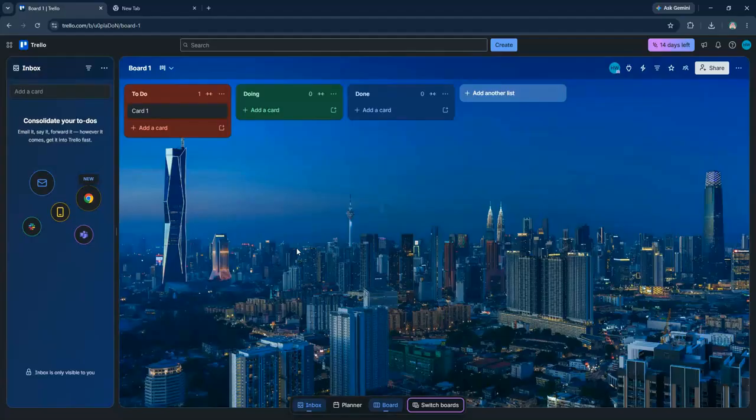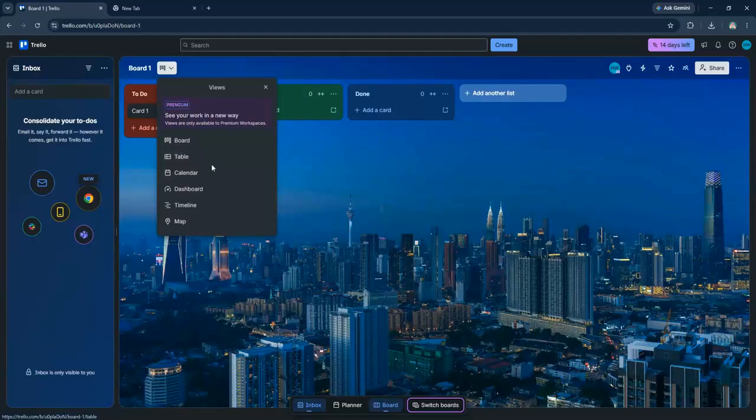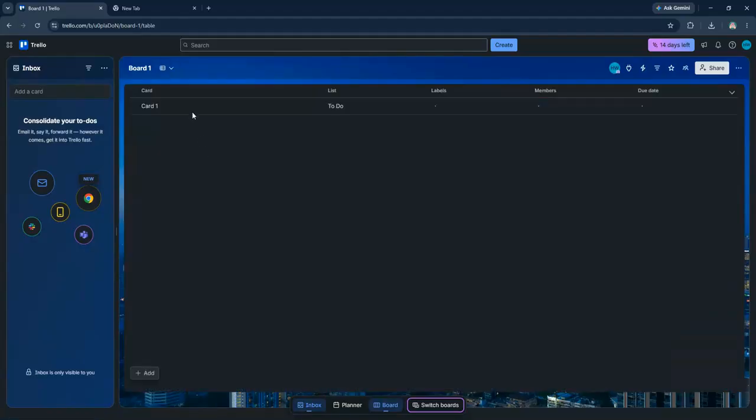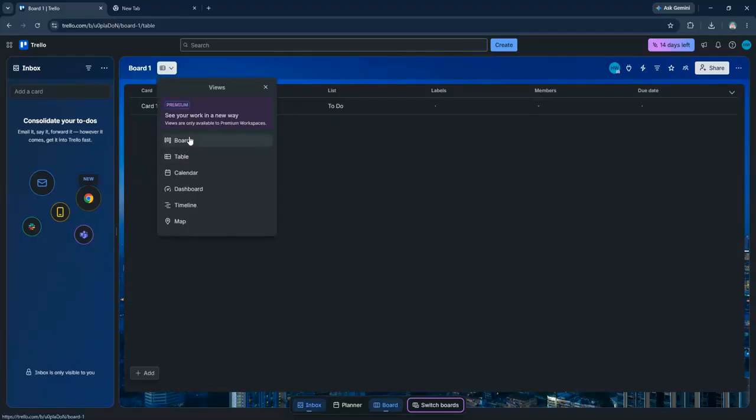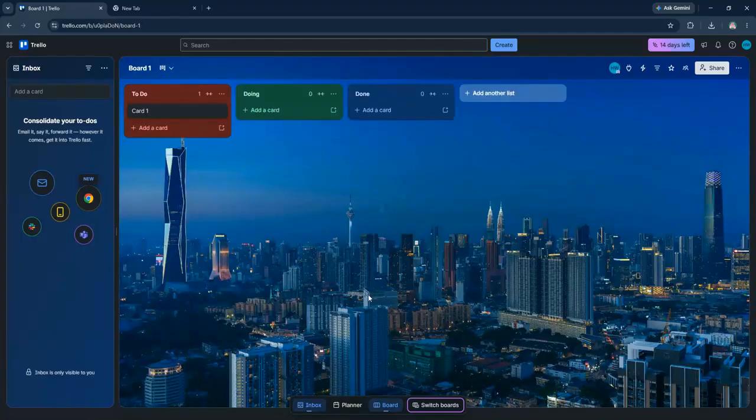Here, you can name your board. Let's call it Project Management for this example. Choose a background color or image to personalize it. Trello offers several options, so pick one that suits your style. Once you're done, click Create Board to proceed.